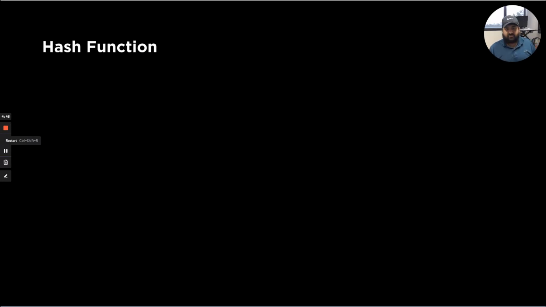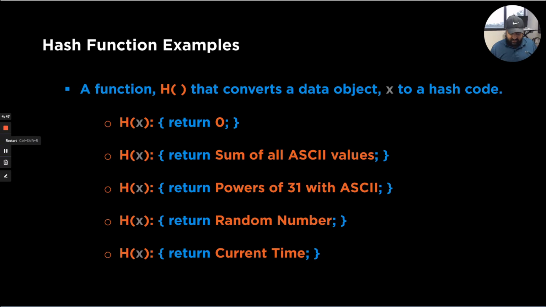Okay, so let's discuss a few examples of different hash functions.